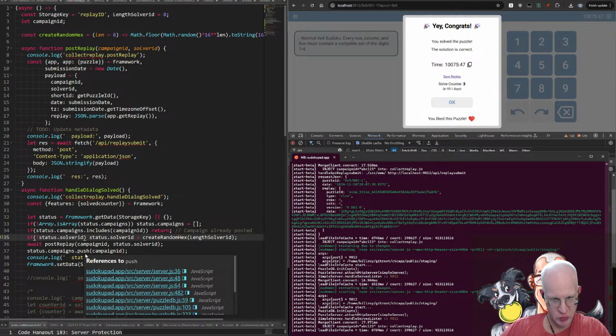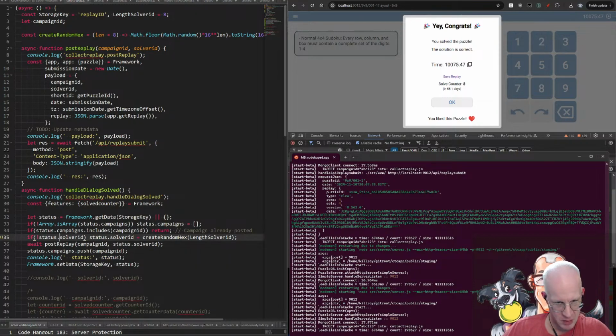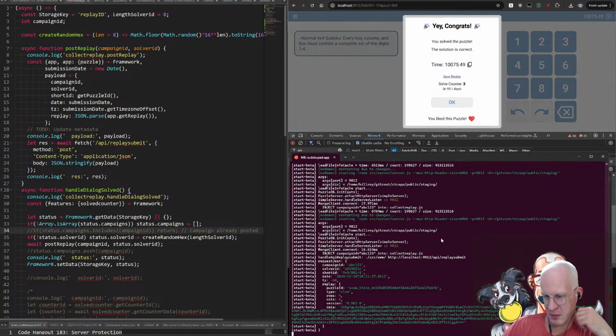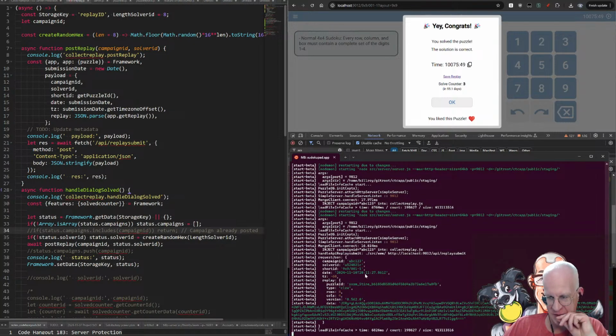So if I exclude this, we'll probably want to do this for now so I don't go crazy testing. Actually, you know what? We want to get rid of this and of this for now. So if I do this, okay, so what gets submitted? We have a campaign ID, we have a solver ID, we have the puzzle ID, we have a date, we have a time zone offset, and we have replay data.